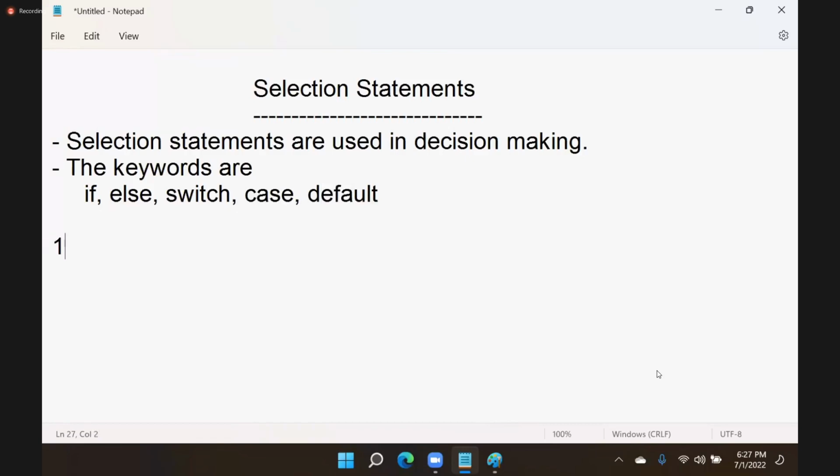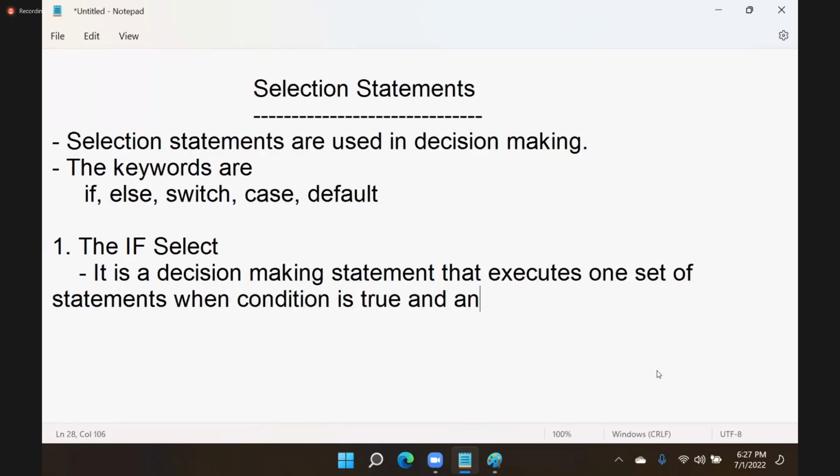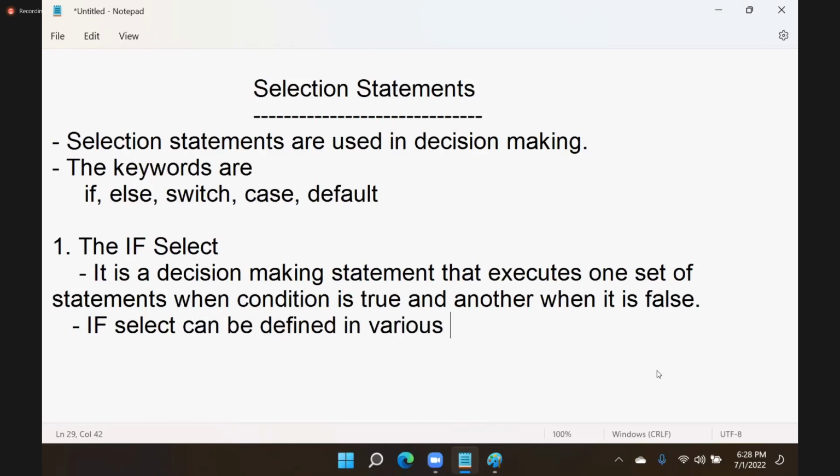In this, first we will see the if statement. What is the purpose of the if statement? Already we know what it does: it is a decision making statement that executes one set of statements when the condition is true, and another when it is false. That is general decision making. But actually, if can be defined in various forms. You can write if in various forms.